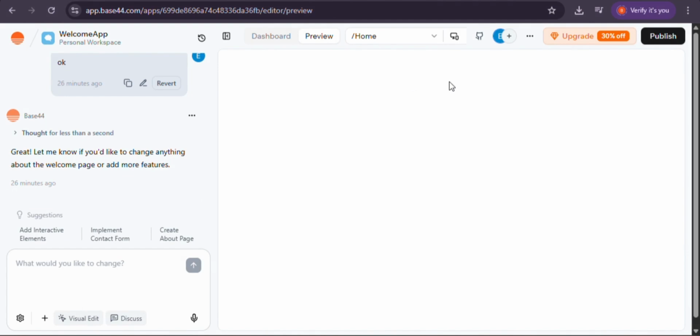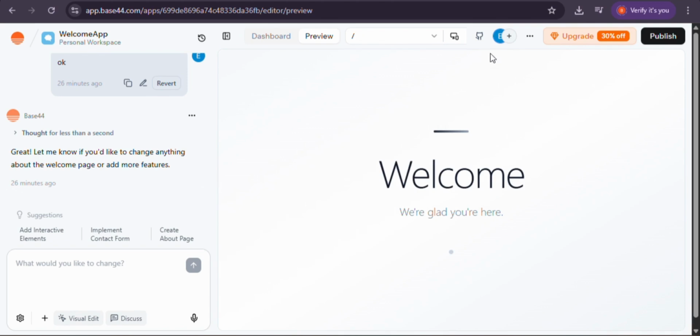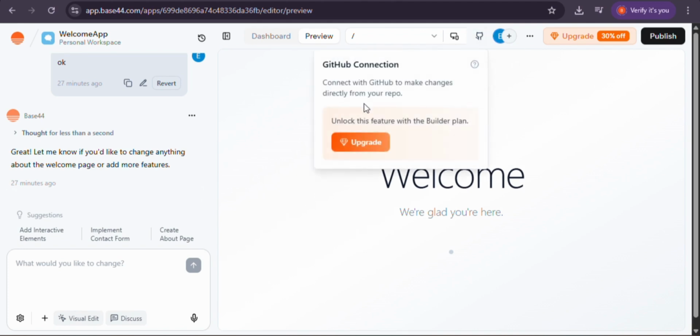Now you will see the Export Code button enabled. Click on Export Code. You may have options such as Download as zip, Export to GitHub. Choose your preferred option. If you select Zip, Base44 will prepare your project files and download them to your computer. If you choose GitHub, connect your GitHub account and export the project directly to a repository.